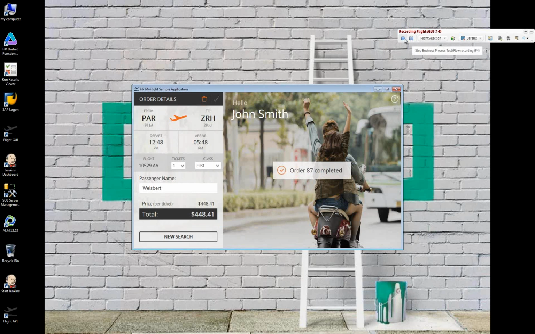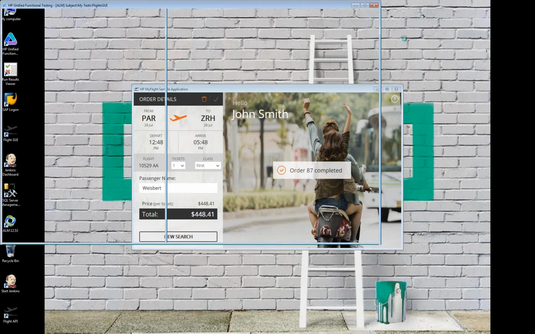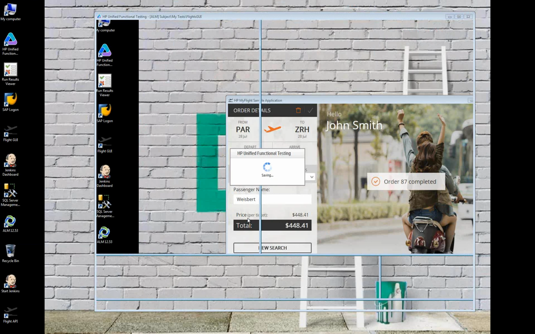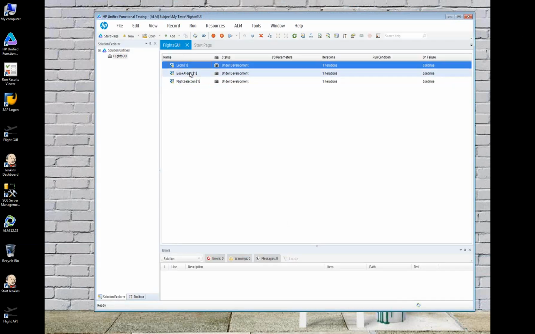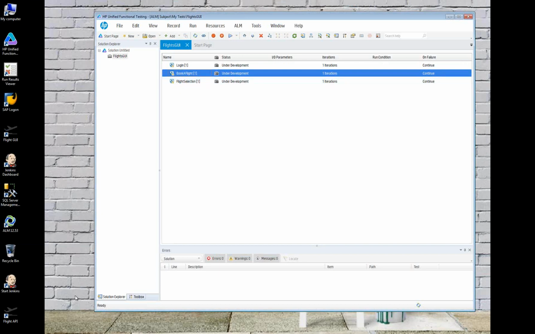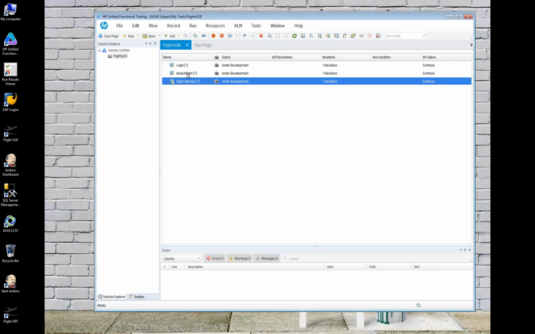So once we've done that, we can start the test. At this moment, the test is being created and saved to ALM. This is actually something that is important to mention in the scope of this flow, because there is no duplication. It's there. It's already in ALM.